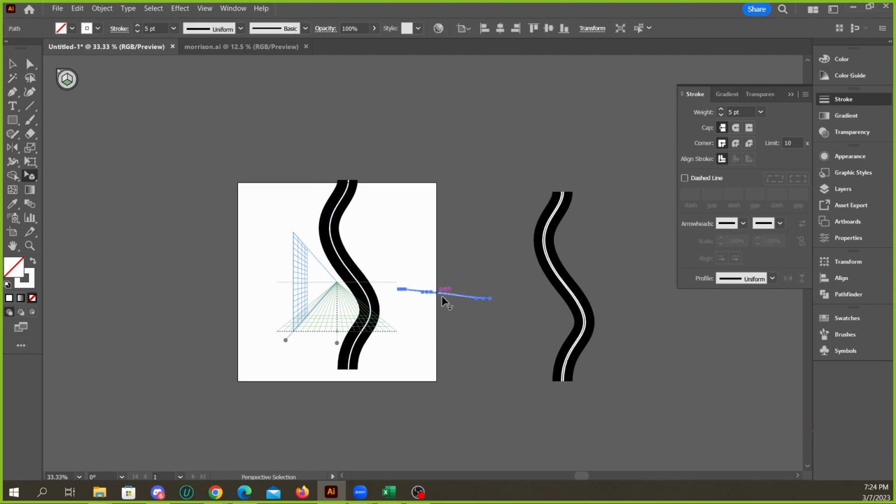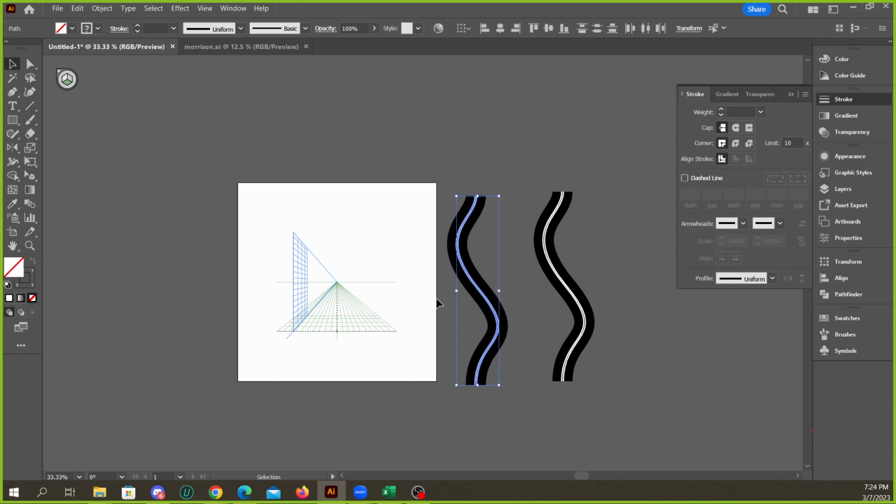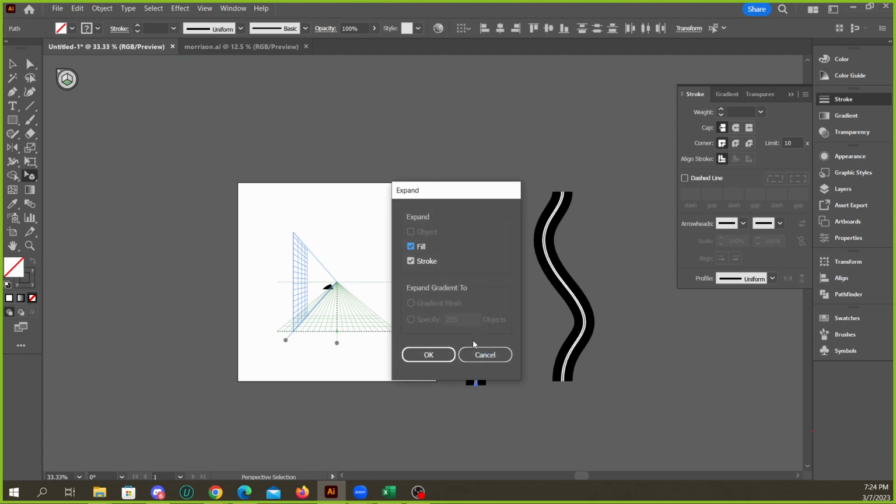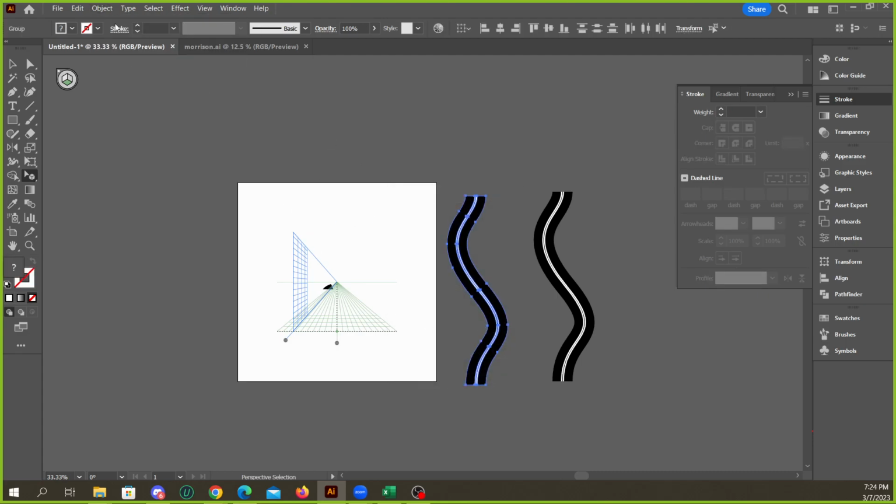Oops, I copied it again. Oops, don't want to duplicate it too many times. Just this one. There we go. Right. So again, don't forget to expand the object. If it's still a stroke, it's not gonna look good in perspective.